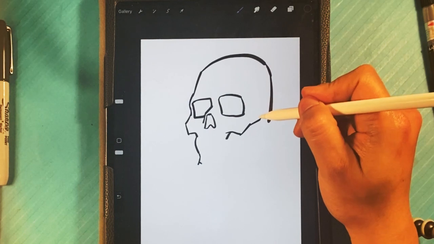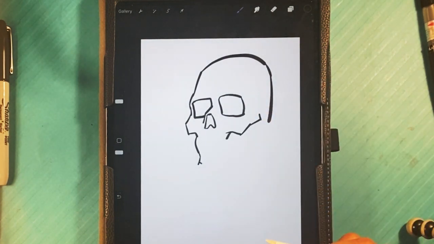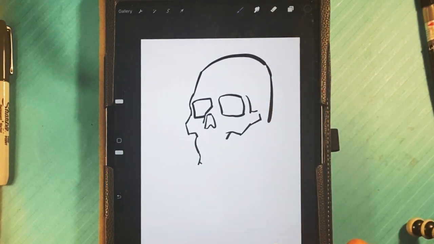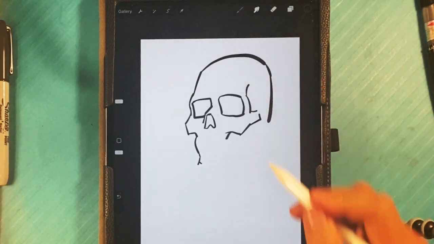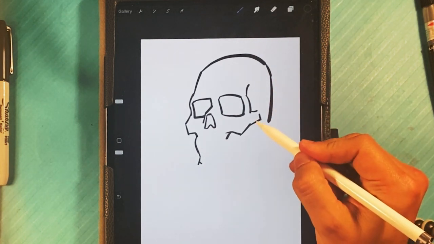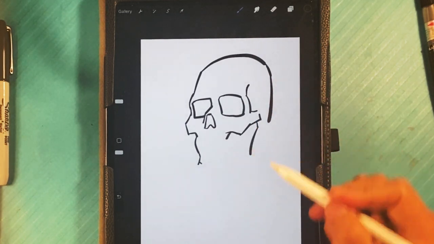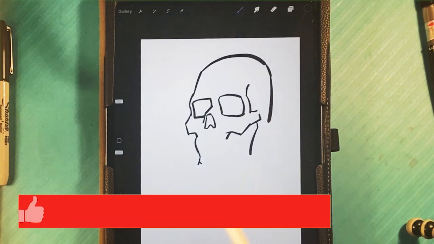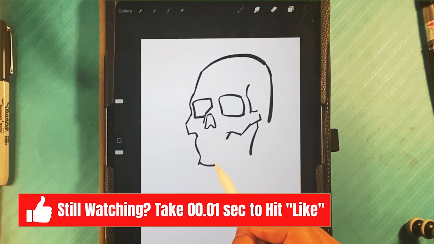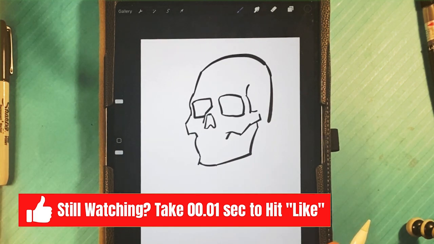Go over here, pull up, curve on the outside of the skull, pull out, line up. Going to go back here, back of the jaw, down. See, back of the jaw. Line underneath, and I'm going to connect these two lines right here. See, that's the bottom of that jaw.